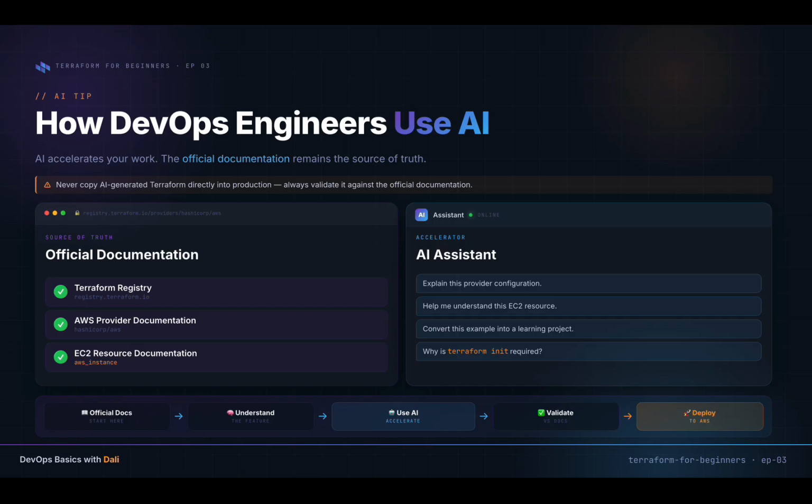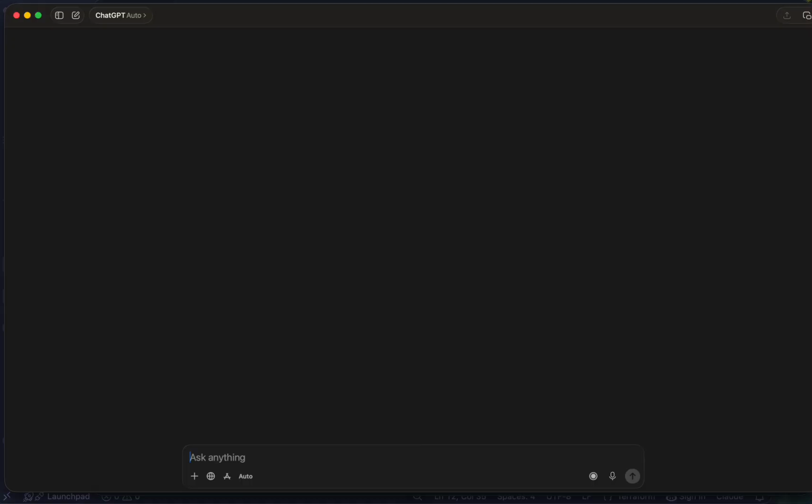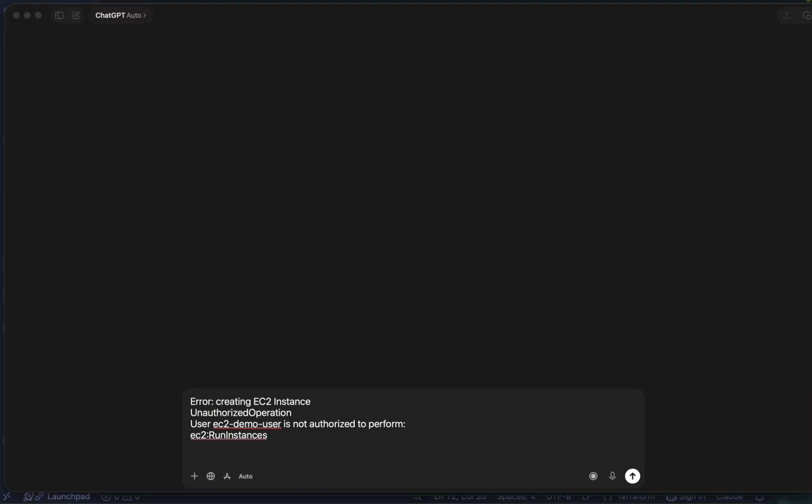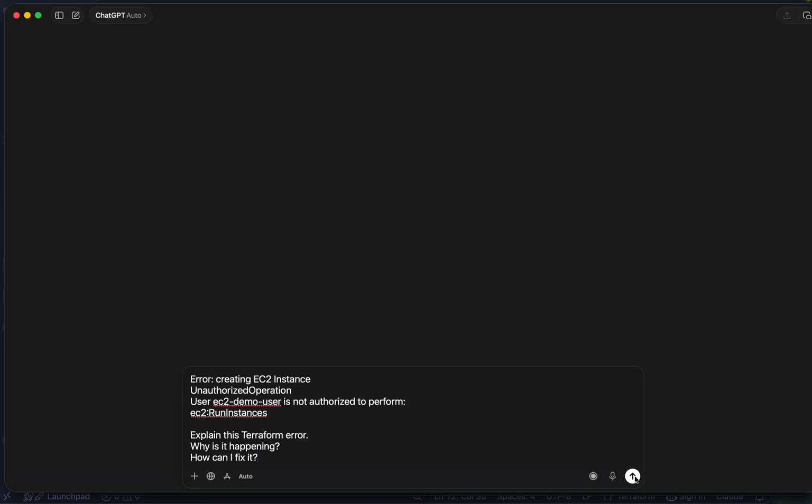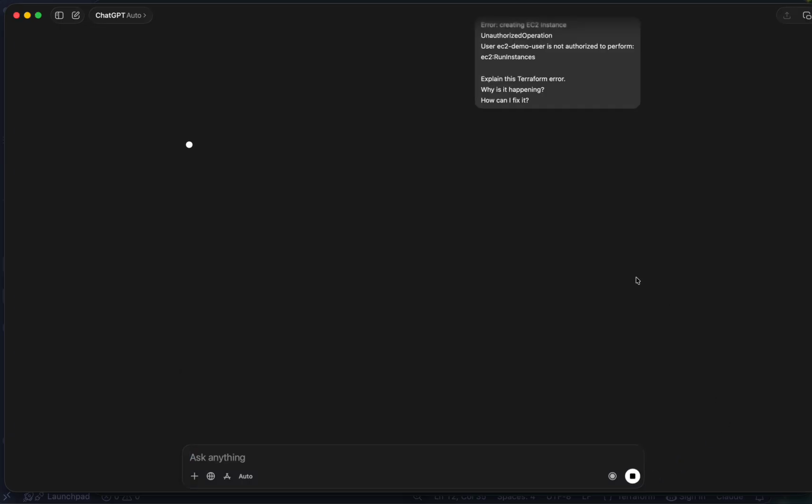Before we finish, let's see one practical example of how AI can help us during our daily work. Earlier in this episode, Terraform returned an error because our IAM user didn't have permission to create an EC2 instance. Instead of spending several minutes searching through the documentation, let's ask AI for help. Notice that I didn't ask AI to write Terraform code. I'm asking it to help me understand the error. That's a much better use of AI in my opinion.